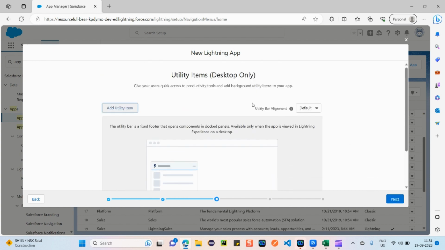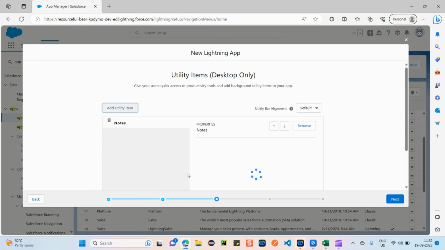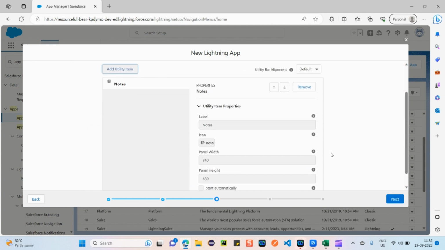Here we have another thing called utility items. This is basically on desktop only. What is a utility? It's nothing but a quick access footer. You can see here, a fixed footer that opens components in docked panels. For example, if I add a utility item, say Notes, then a Notes footer will be added and fixed on my screen. Every time I want to create a note, I can directly access it and create a note, so it's for easy access.